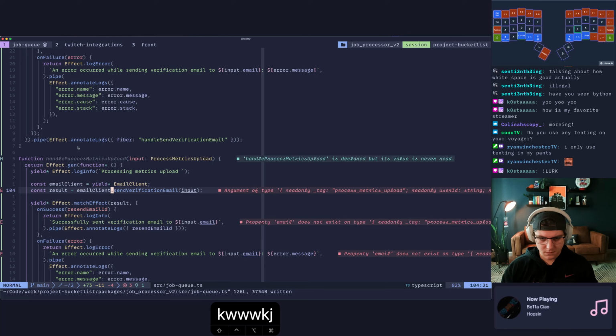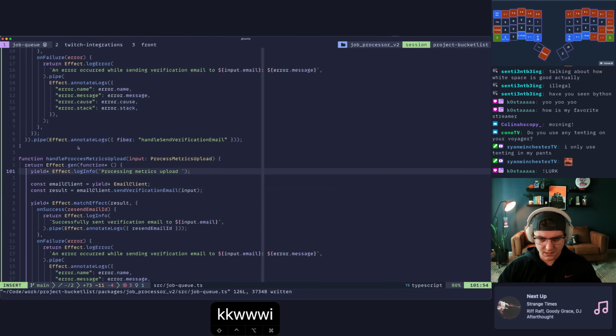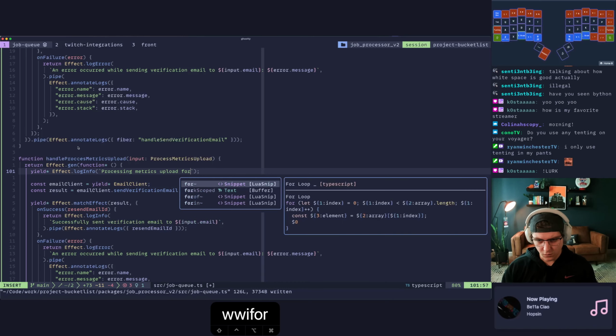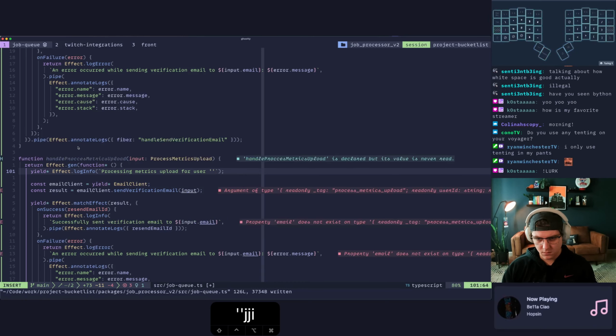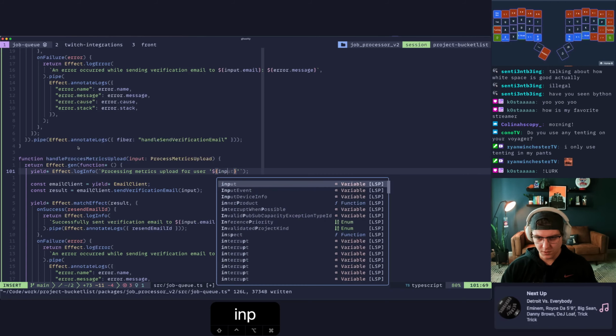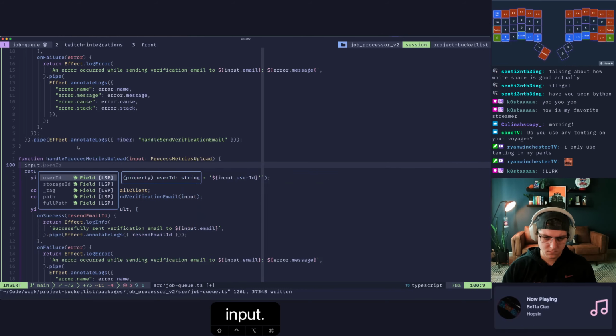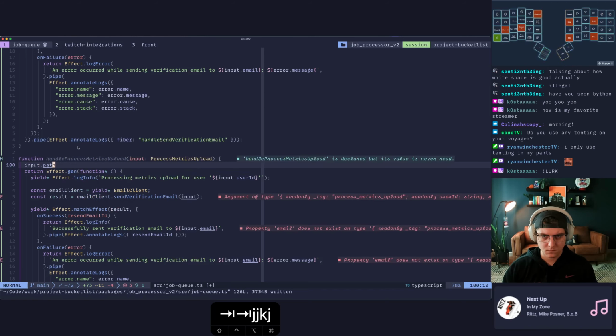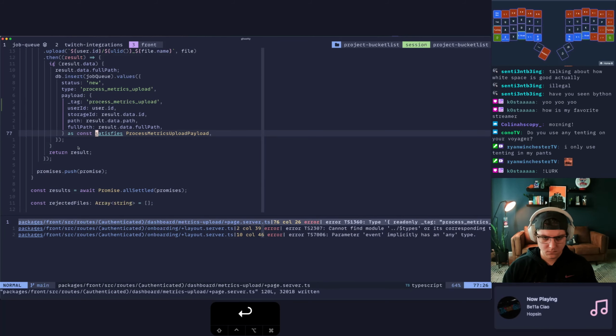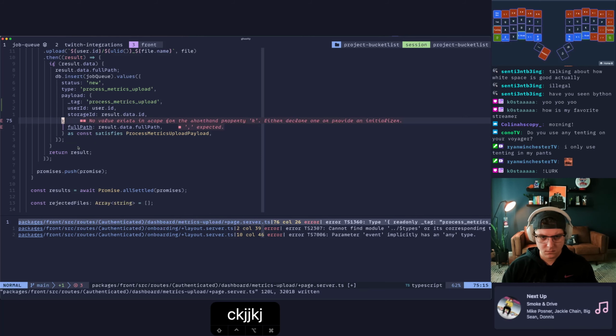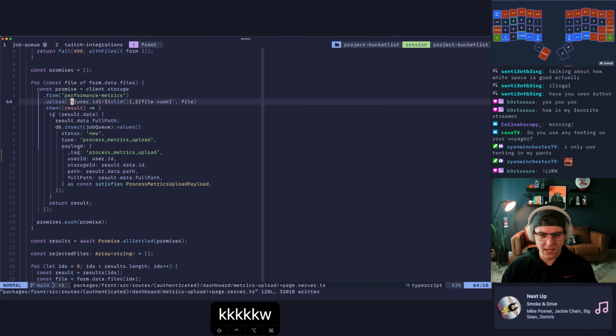All right, so this will now have processing metrics upload for user, and this will be input.user ID. The path is user ID, ULID, file name. Okay. I think I can work with that.